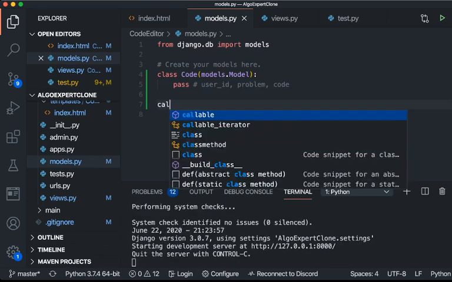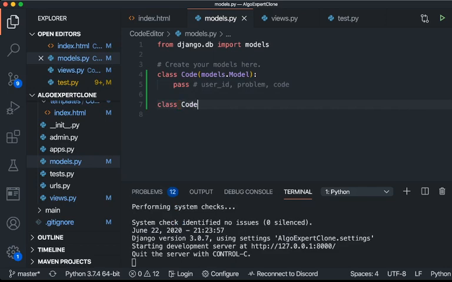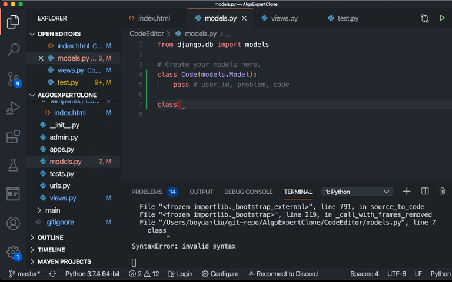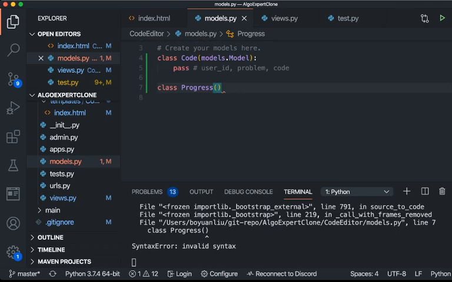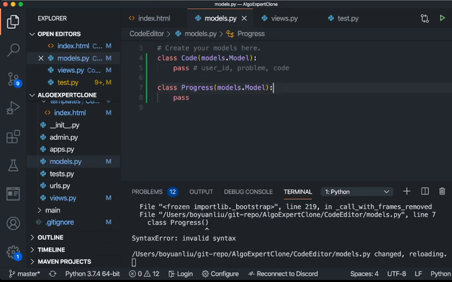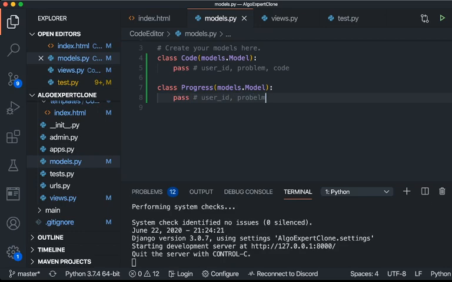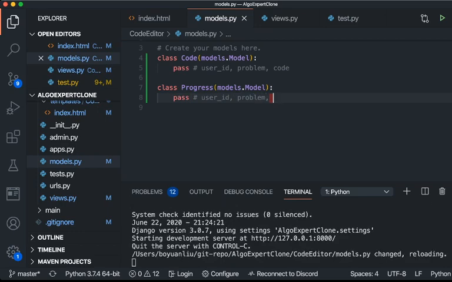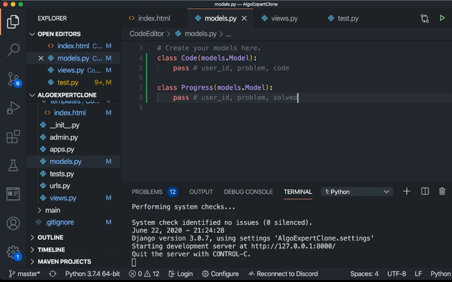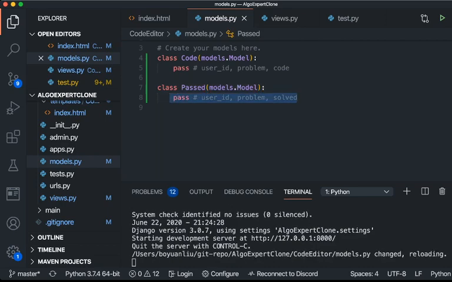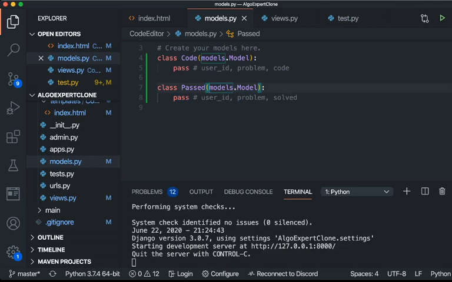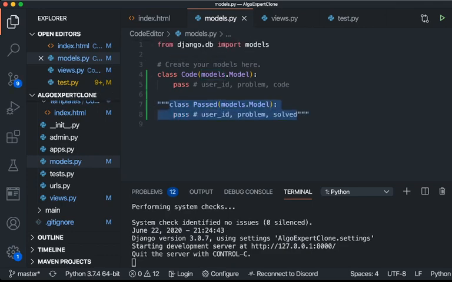The second thing we implement is called class Progress. This basically keeps track of what progress was made, like did they actually solve a problem? So it's a models.Model, and this will keep track of user ID, problem, and then solved, which will only insert if it's passed. We'll probably implement this class later, so I'm going to comment that out, with the questions API, which we're going to do in the next video.